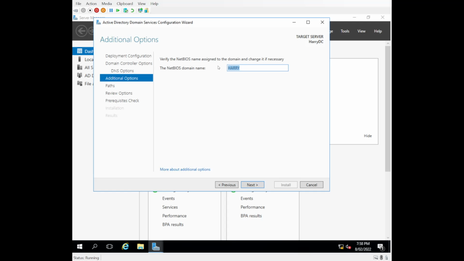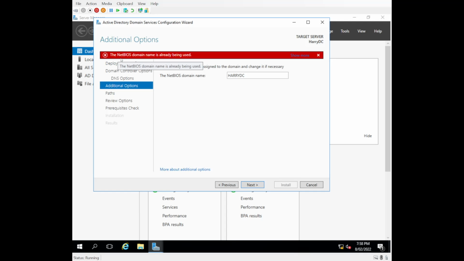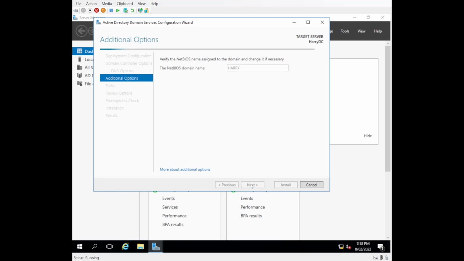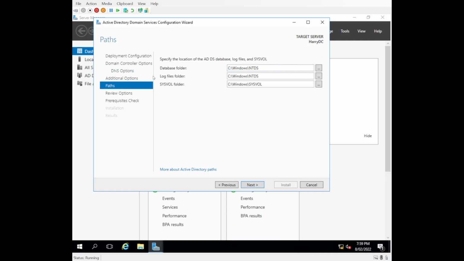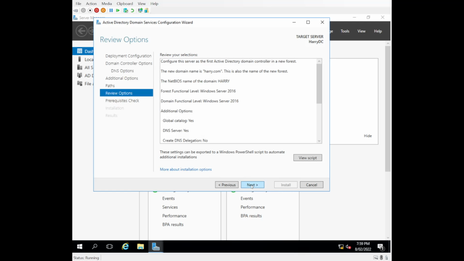This is just Harry DC, back in the Windows 98 days when NetBIOS was used to identify servers or computer names, but that's ancient history now. It's 20 years old. So the NetBIOS domain name is already used. What I might do is I just call it Harry. It's not important. This is truly not a big deal. Okay, so there's a database folder, SYSVOL folder, log files folder. I'm going to click next.